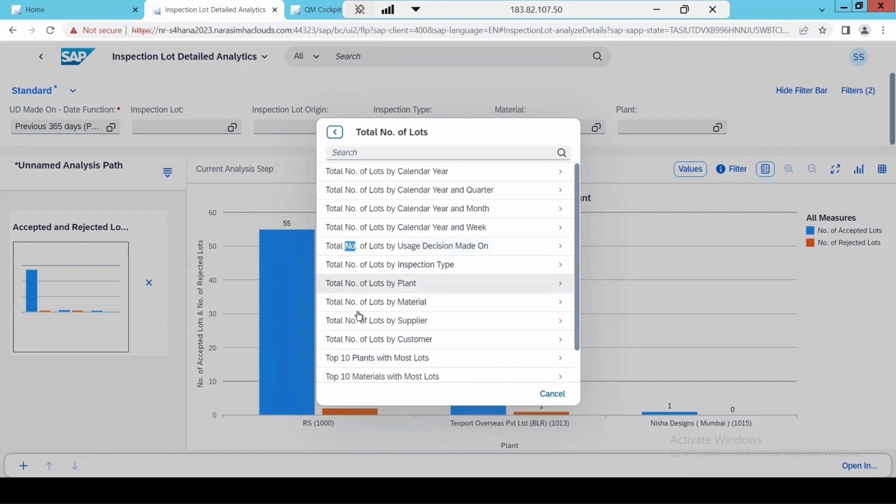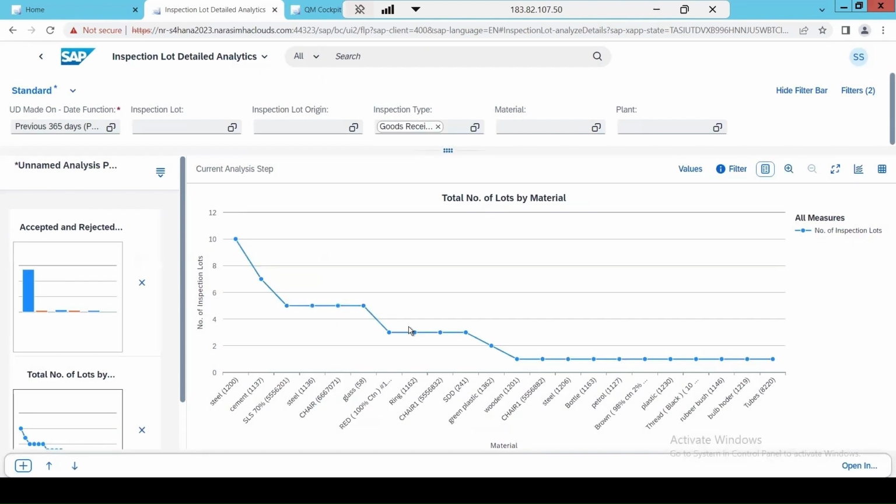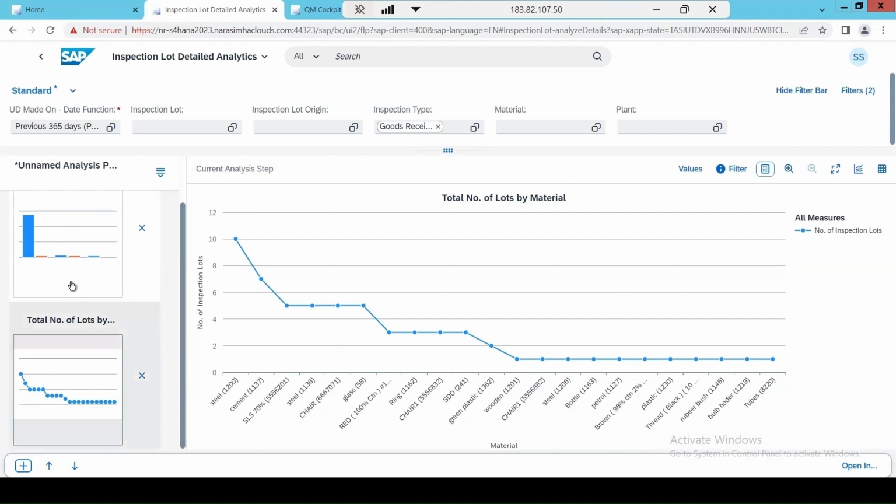Like total number of lots by, say, material. And this time I'm selecting, say, line chart. So how many lots of which material I got? These are the material names, steel, cement, and all. So material and how many quantity was there for that particular lot, that information you can get. Whatever information you add, you can easily see here.